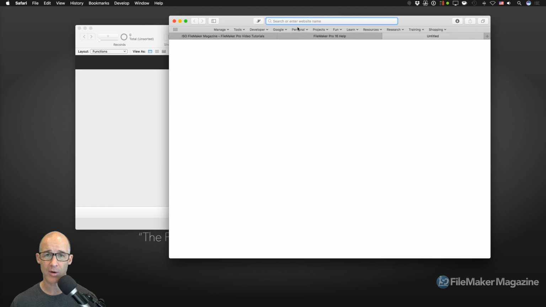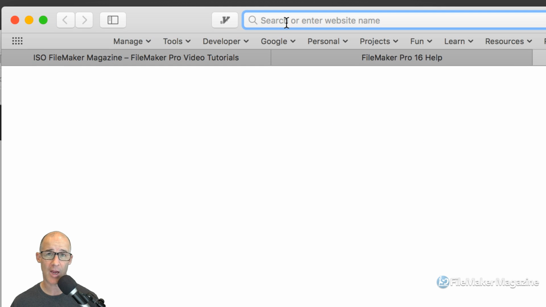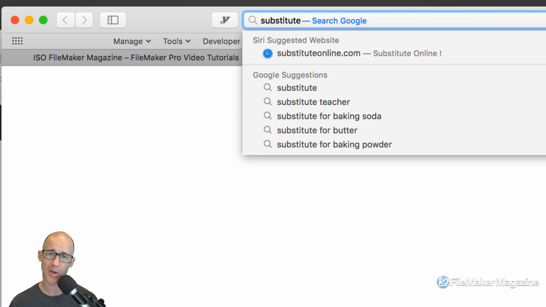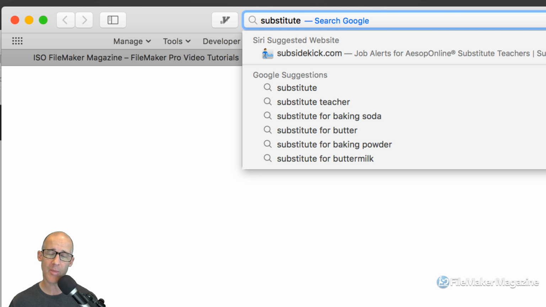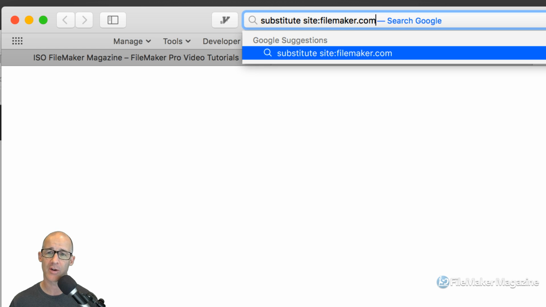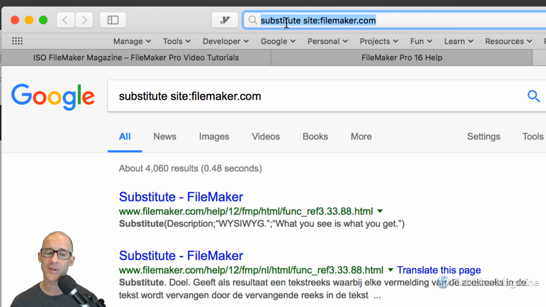I'll create a new browser window, and any type of search will actually work. You can search for anything, usually using something that's specific to FileMaker. It's easier for Google to pull that up, but of course we're going to limit our search to FileMaker's website only. So let's say, for example, we know about the substitute function, which I'm going to have to spell correctly. Substitute, we're going to limit this search to a given site, and that site is going to be FileMaker.com. When we hit return and Google goes out and looks for that, it's going to find all of FileMaker's substitute functions in even previous versions.